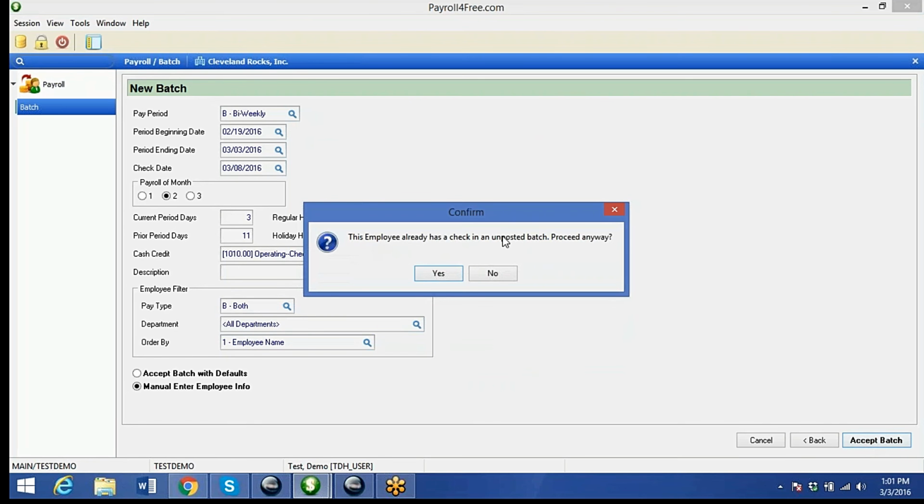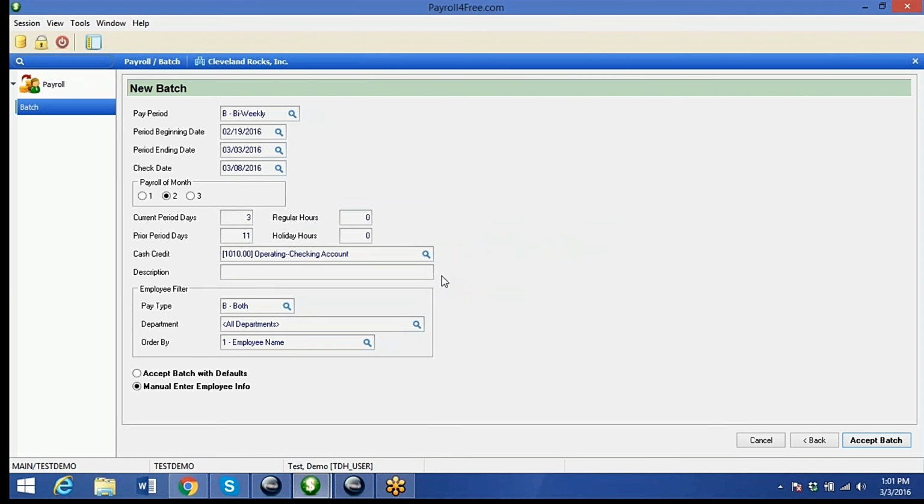You may have a message that appears on the screen indicating that you have an unposted batch. So it's saying that there are employees that already have a check in an unposted batch. Do you want to proceed anyway? You may say yes or no. I'm going to say yes to proceed with this particular batch.